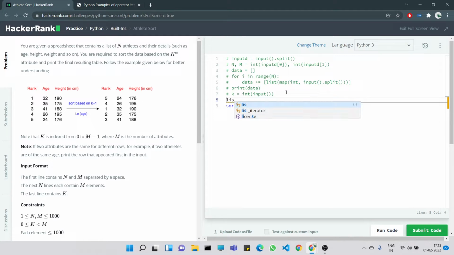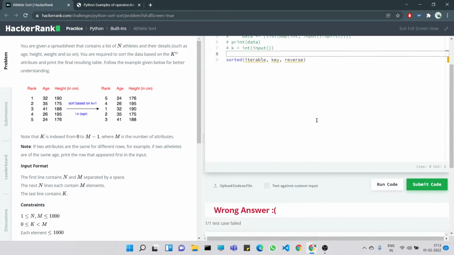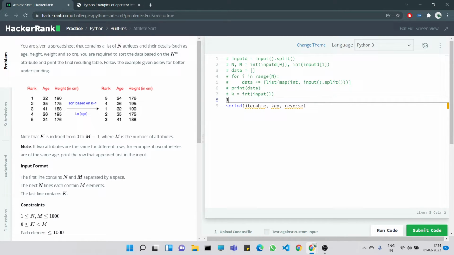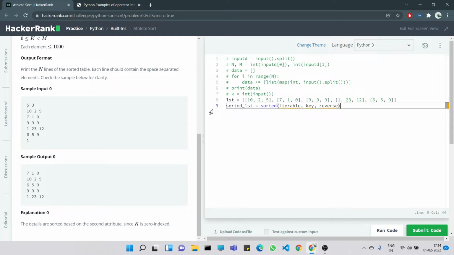Suppose we have a list. Let it be the same list. Okay, copy it out: list equal to as given here. Then sorted list equal to as here. Then we need to sort the specific list according to the given things over here, like according to k element.